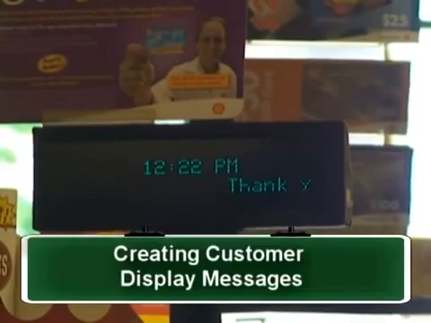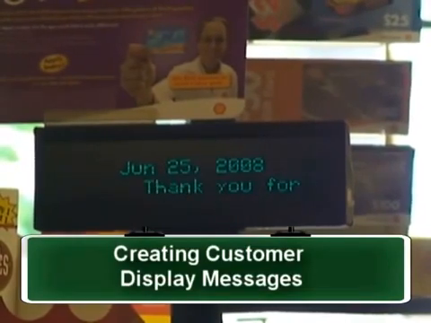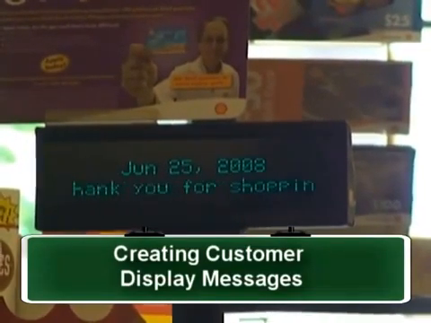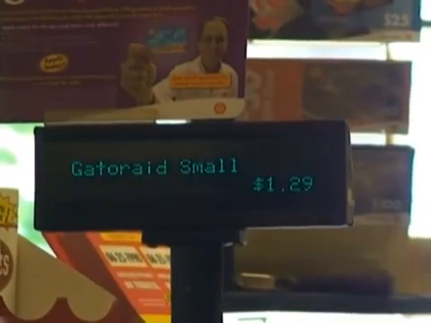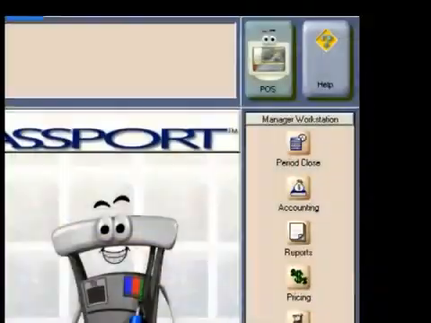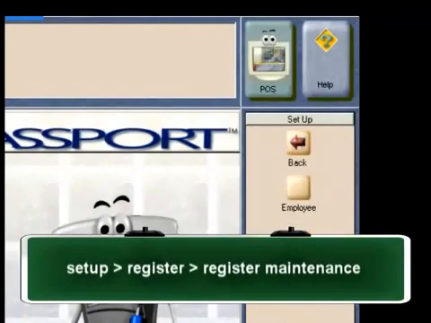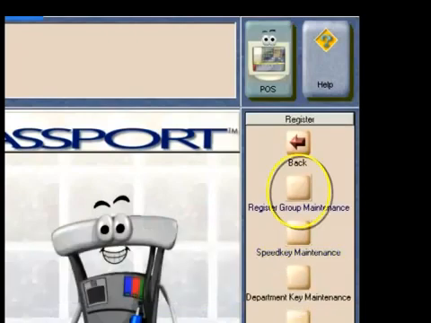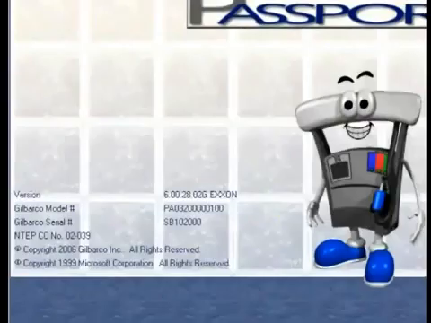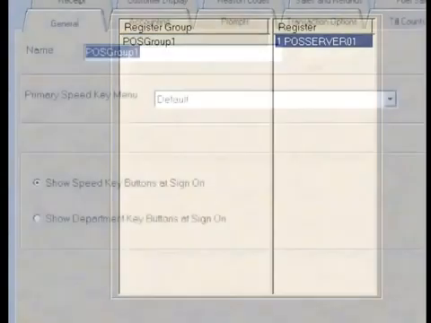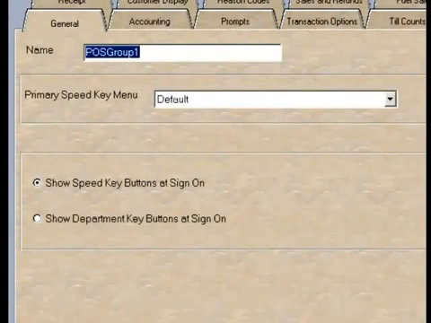Changing customer display messages. If you wish to change or alter your customer display message to promote a particular item, report winning lottery numbers, or provide information to customers, simply go to the Setup Register menu on the Manager workstation. Select Register Group Maintenance and then choose the specific register group that you wish to alter the customer display message. Go to the Customer Display tab and then type the message that you wish to display on the customer display.